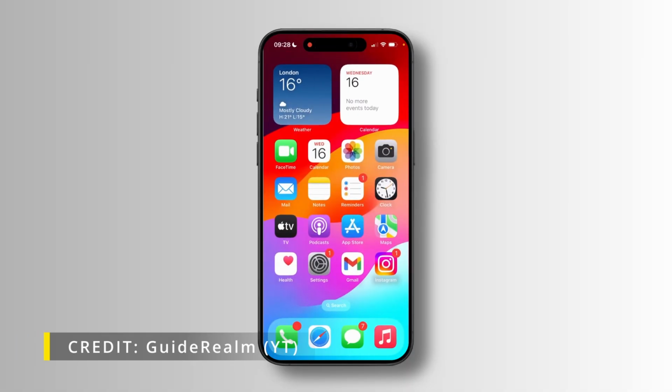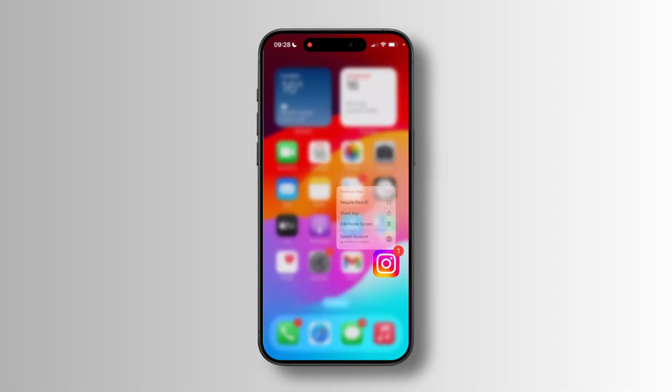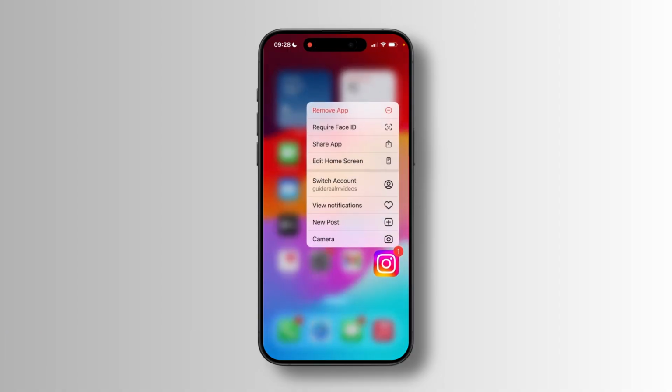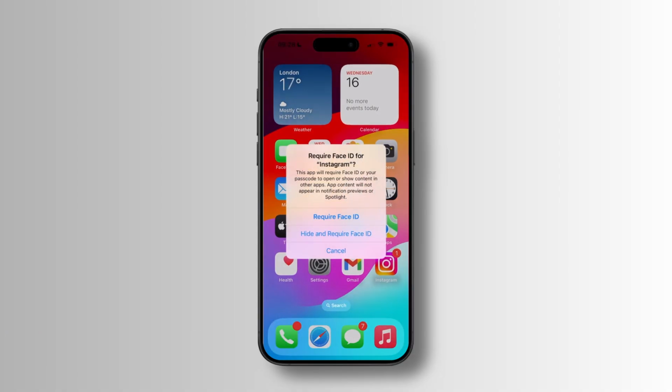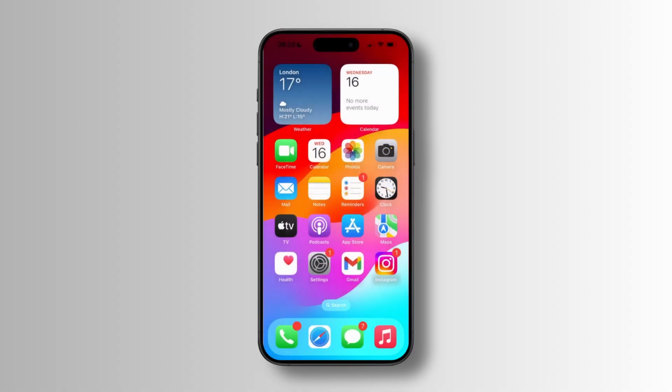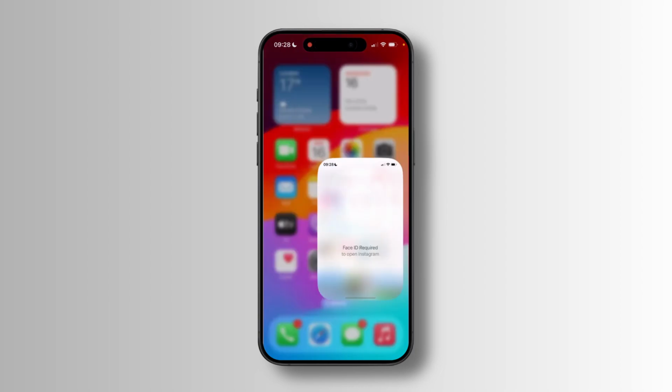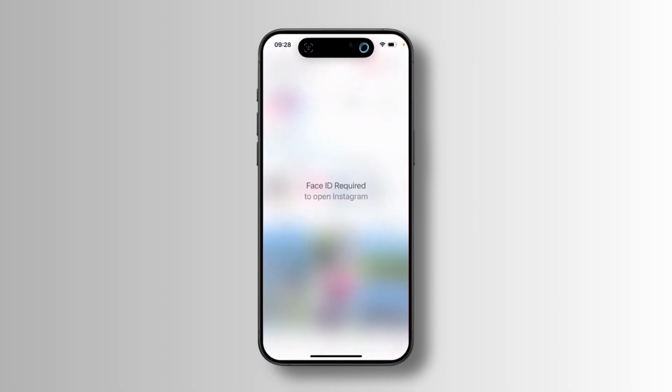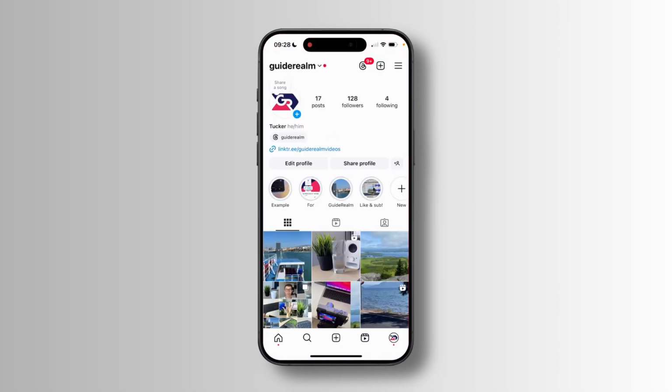Do you want to lend your phone to a friend without stressing about them opening your private messages or photo gallery? Well, long press any app icon on your home screen and select Require Face ID. You can choose to lock it or hide it entirely. If you hide it, the app gets removed from your home screen and tucked into a locked hidden apps folder in your app library that only opens with your face.